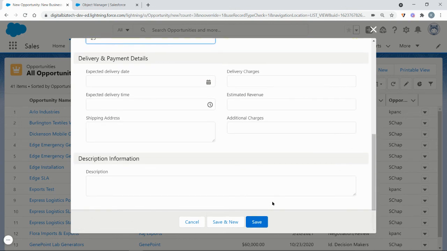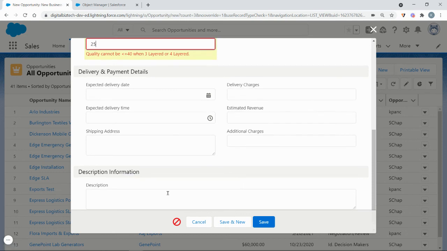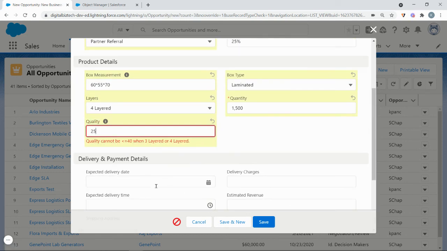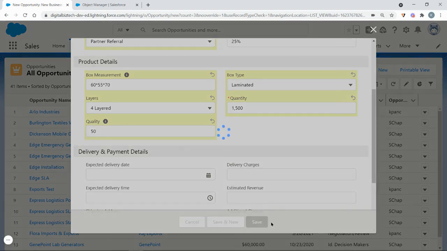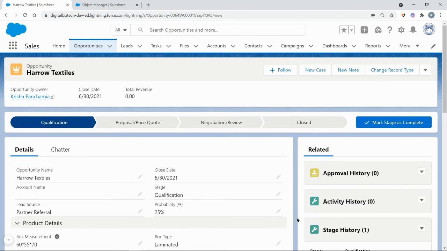So let's scroll down and try saving this and see if it allows us to save it. When the error location is field, it triggers and it takes us to the quality field, and then it shows the error that the quality cannot be less than or equal to 40 when 3 layered or 4 layered. So I'm going to go ahead and try saving this as 50. Once saved, the validation rule allowed us to save the record once the error was fixed.